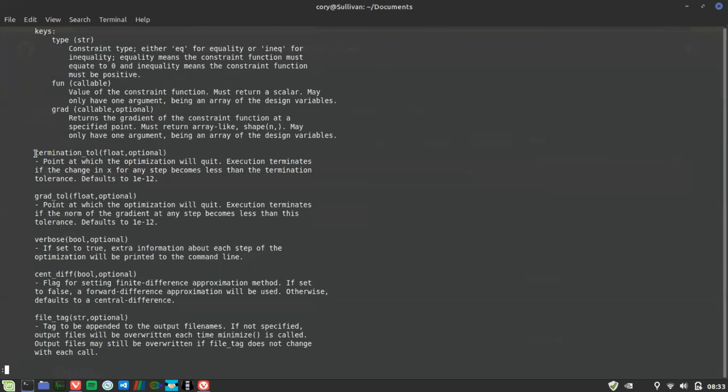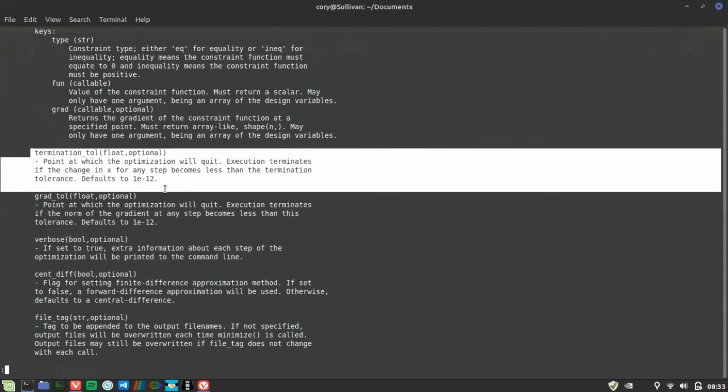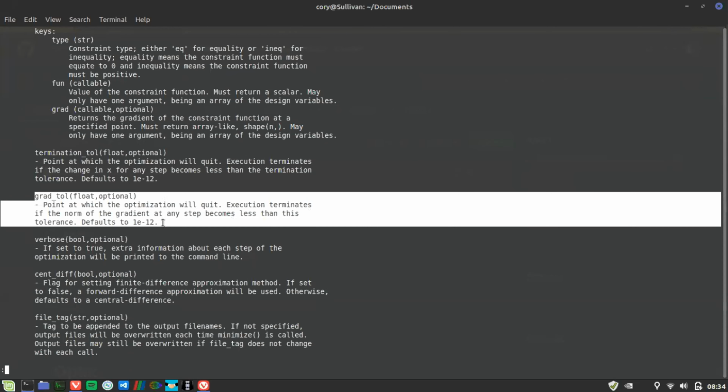We then have, you can tell it when to stop the optimization. We have a termination tolerance, which is saying if my step size, so between 2 iterations, how much I've changed X, if that falls below this termination tolerance, then quit, you're done. You can also alternatively specify a gradient tolerance. So if the norm of your gradient vector falls below this tolerance, then it will quit there. That gives you a little bit of power over when it actually says it's done.